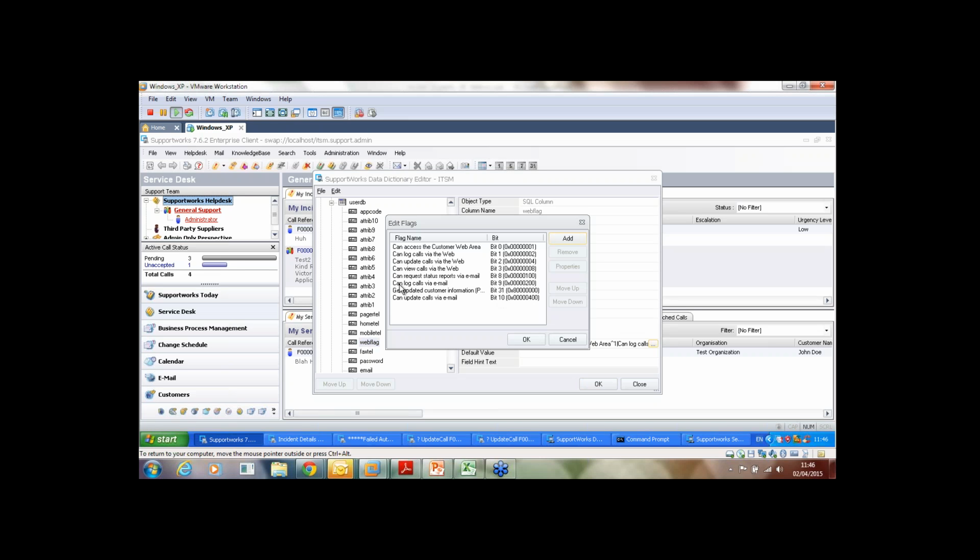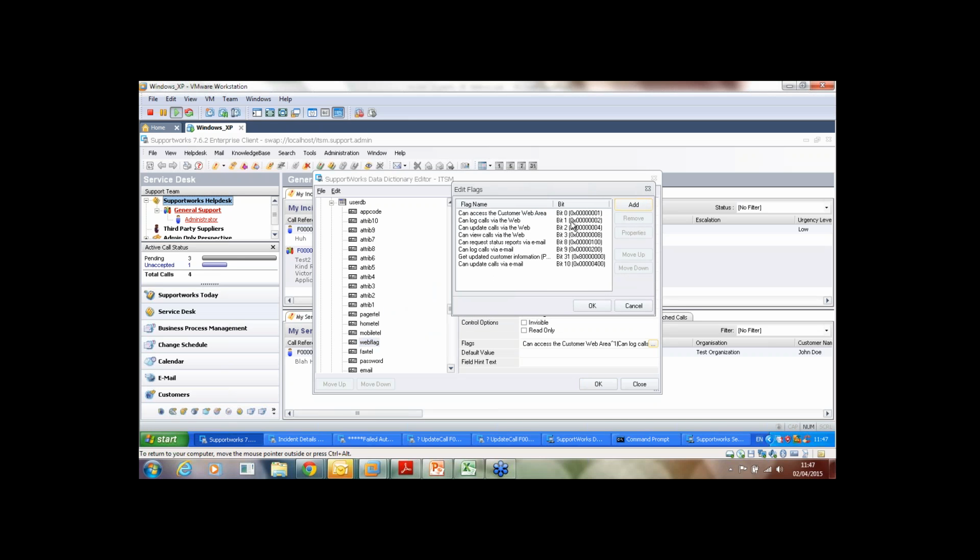For example, we can see here that bit 9, which we saw on the log call rule, means that the customer can log calls via email. Bit 10 means that the customer can update calls via email. So if you're not sure what those control bits are or how to set them, have a look in here to see what every bit does.